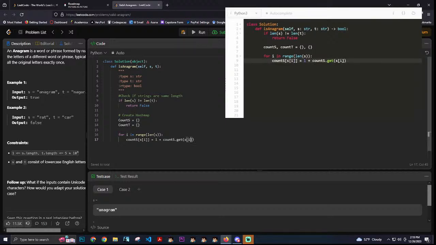the second parameter to this function is a default value. So 0 is the default value in this case. That means that if this key does not exist in the hash map, then the default value that this function is going to return is 0, which is of course what we would want it to return, right? So with this line, we're just counting the occurrences of each character in string s.